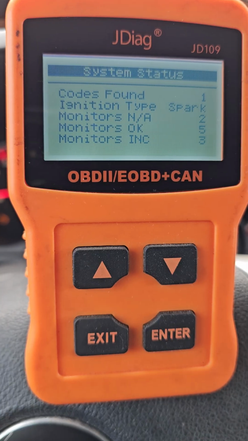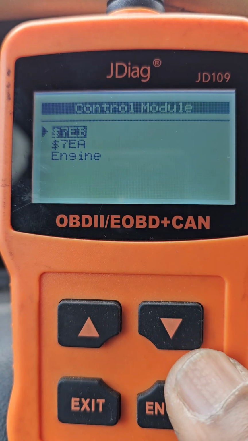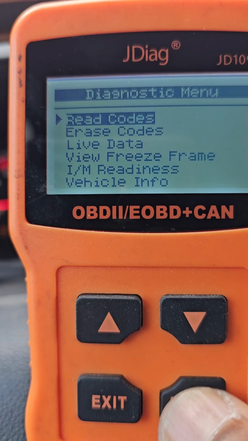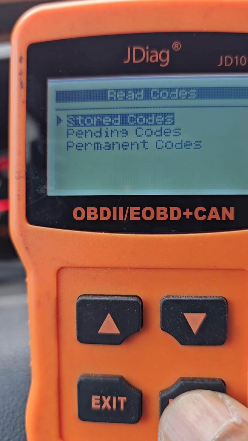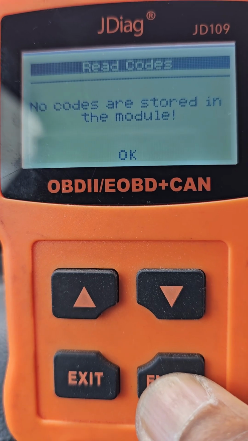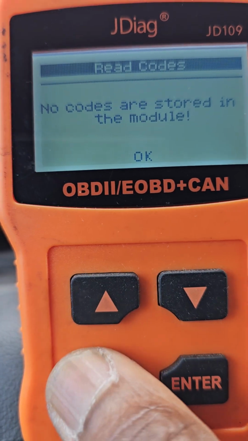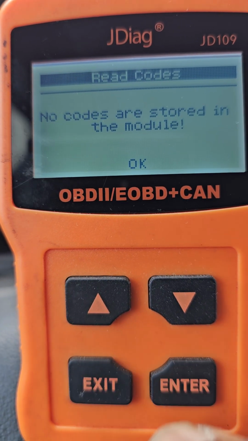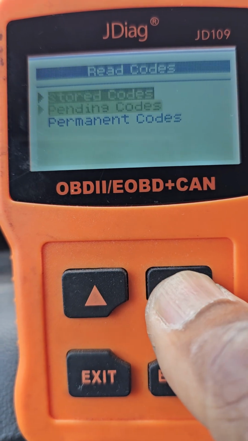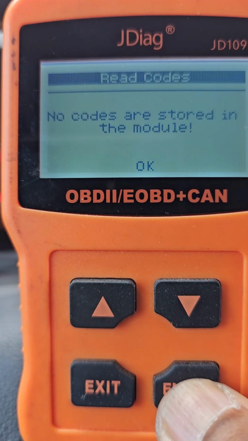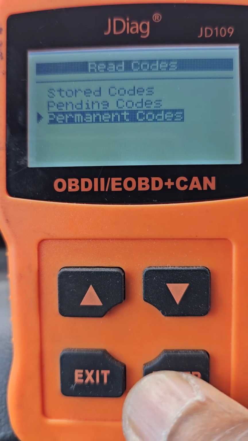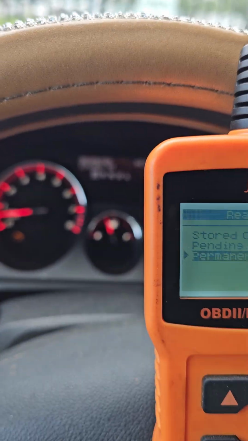This tool here is a quick one. You see here, read code, stored code, permanent code. Are you serious? And I see the check engine light is on.